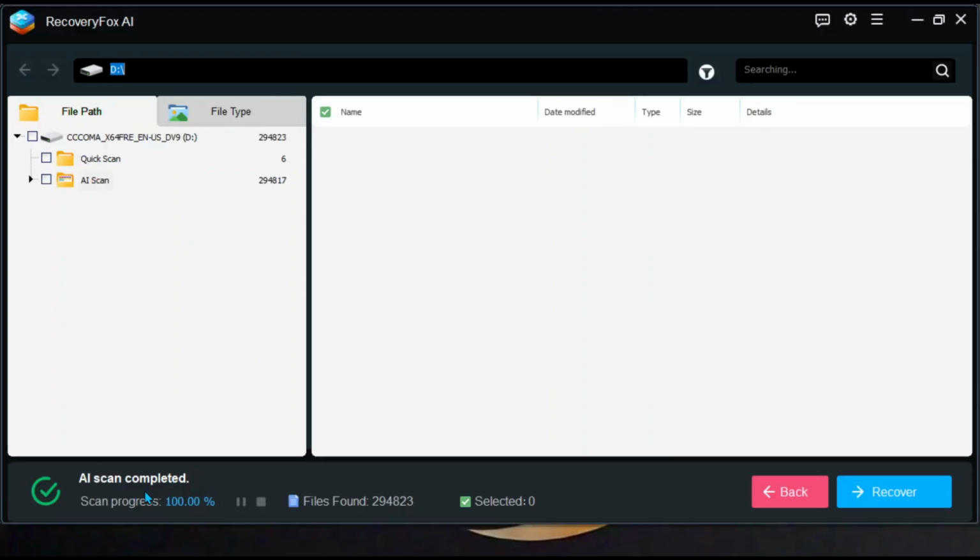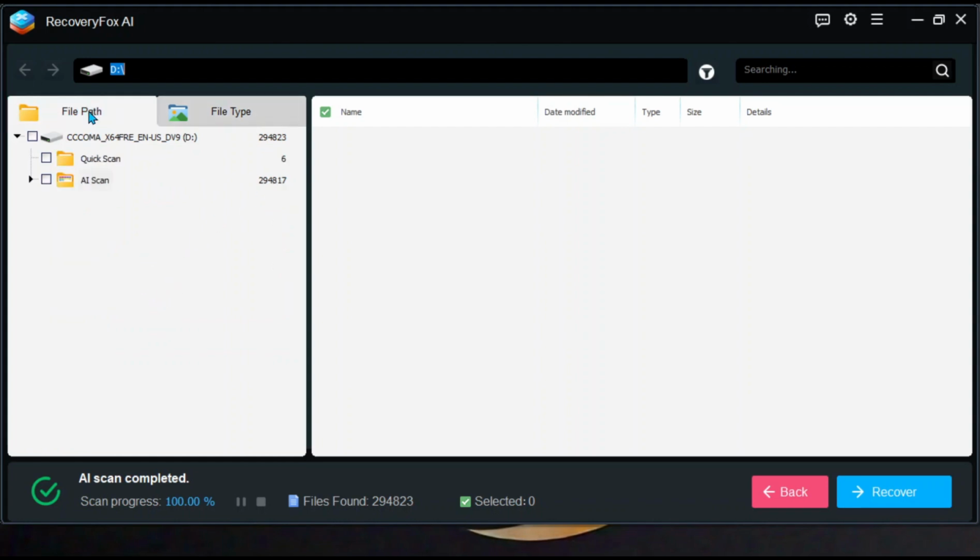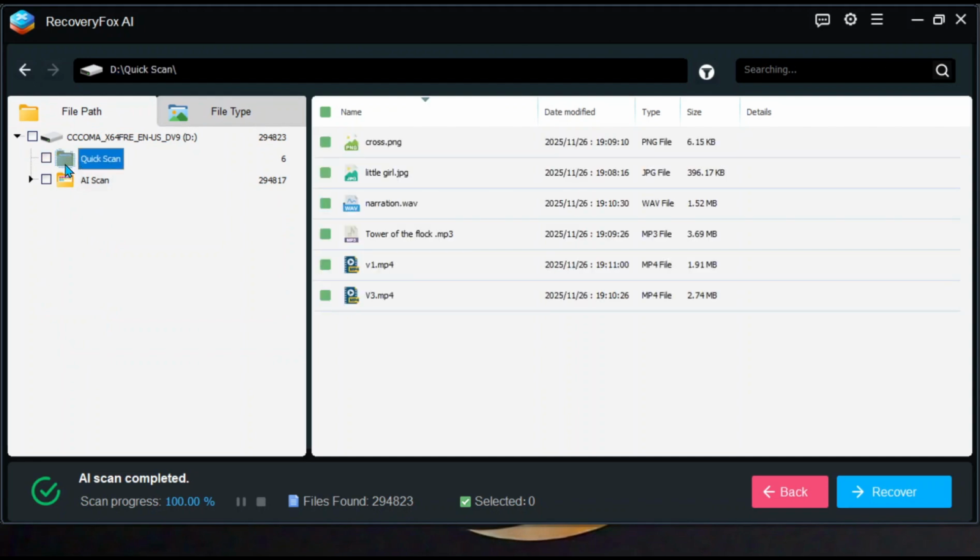Now the scan is done. Here is the total number of files recovered. Click on File Type to see the breakdown, such as documents, photos, audio, videos, and more. To view the recently deleted files, click on File Path, then select Quick Scan.